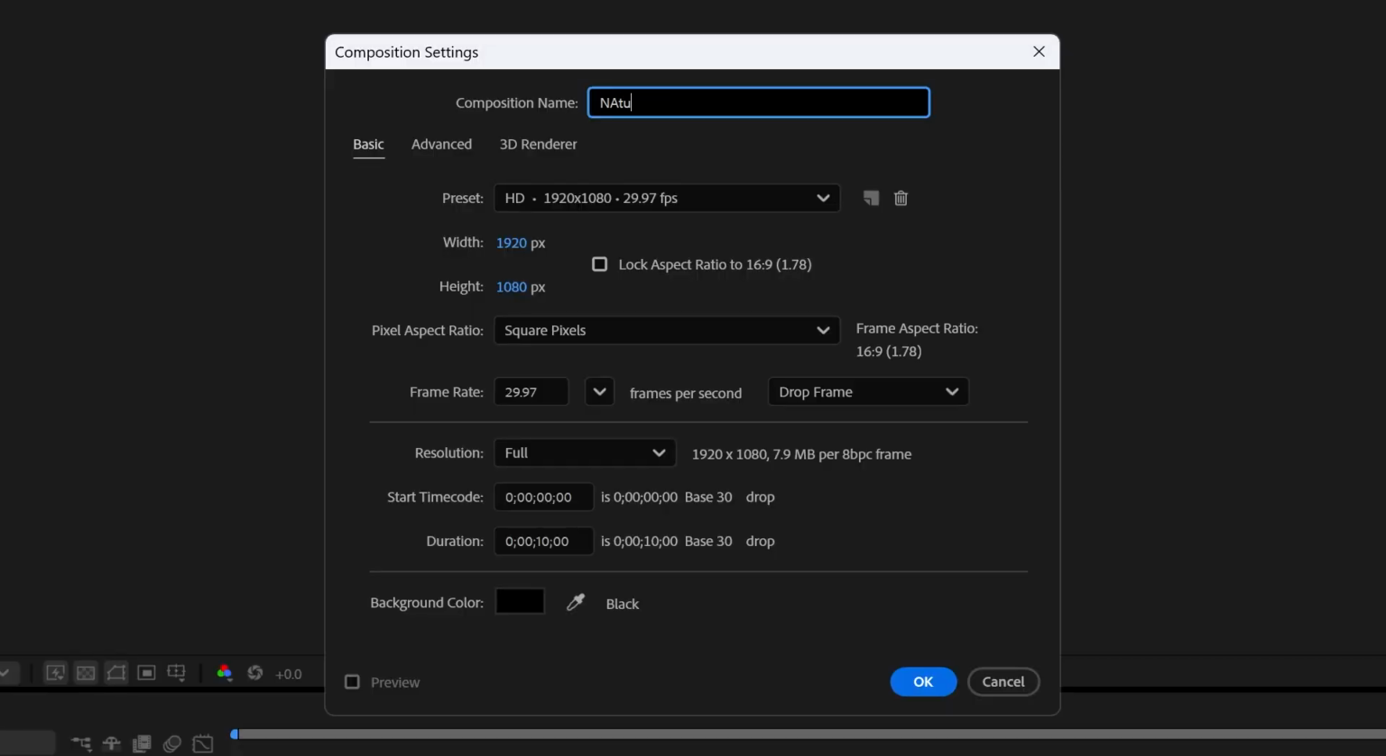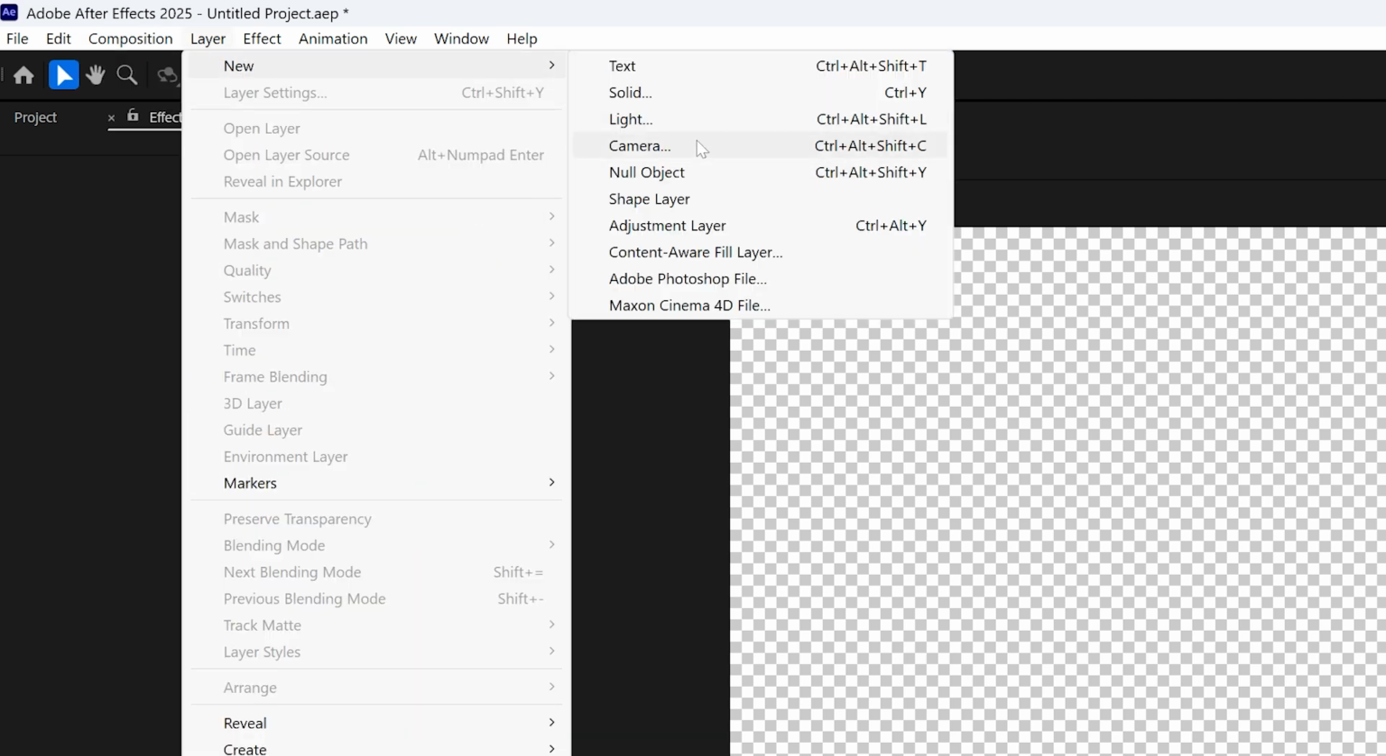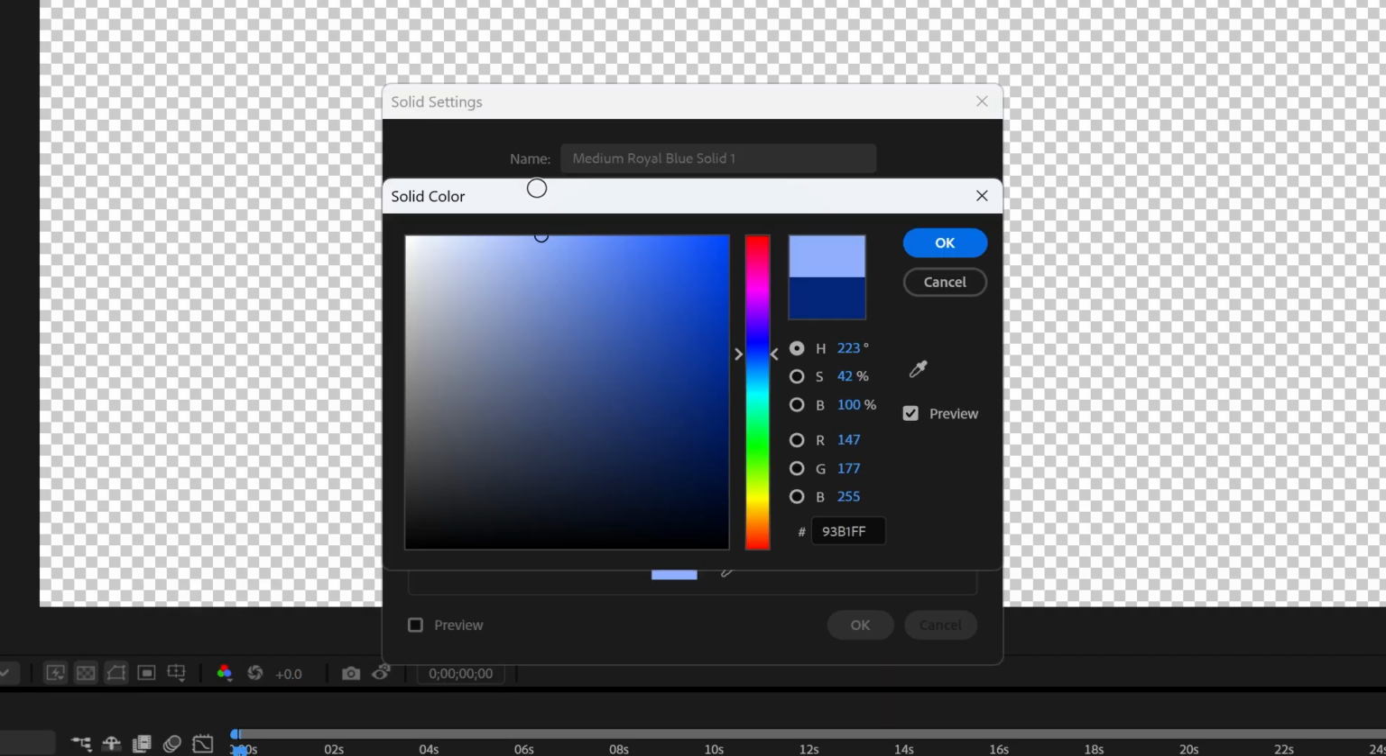For this challenge, you need to make a clock that has a nature theme and it needs to roll. I'll figure it out. Nature clock. Let's not overdo this too much. Let's say background, solid, and let's pick like a wall color. Something like a pale yellow maybe?